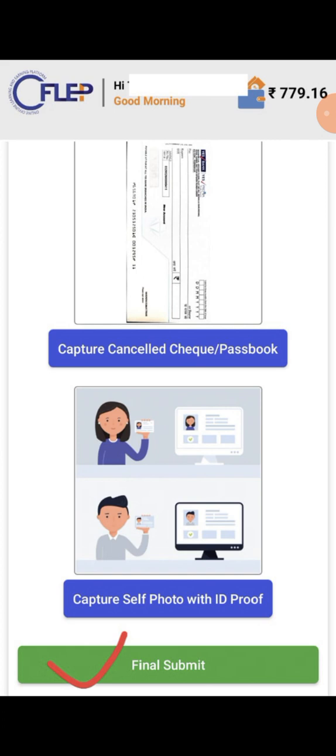Sometimes people make mistakes. Suppose I tell you your bank passbook is not visible, because of this reason your KYC has been rejected, and you find the problem here that your bank detail is not visible, not clear. The people are uploading only this bank detail. No friend, don't make this mistake.